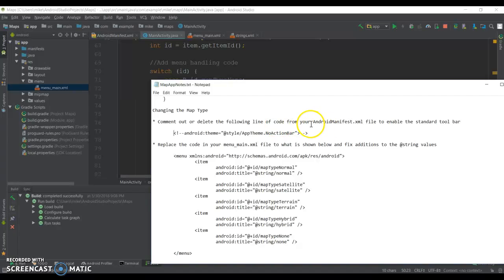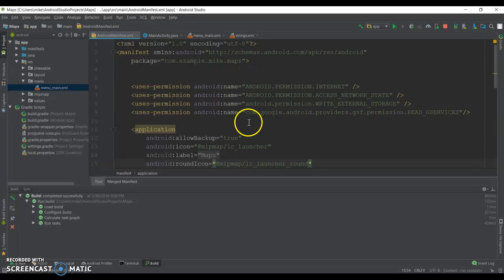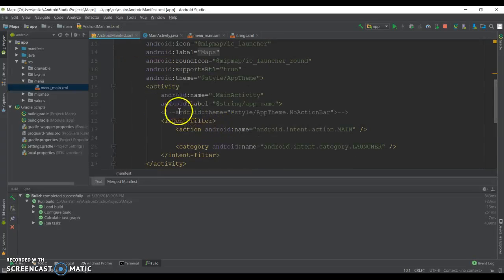So the first thing you want to make sure that you have is in your Android manifest XML file. Again, that's in the manifest folder under app. In that area, you want to make sure that you have this line, either just delete this line or comment it out like I have shown here. The standard app theme with no action bar does not give you the bar on the top with your title and the menu button. All right, so we want to delete that so that we can access the menu, or you can comment it out. So that's the first step.